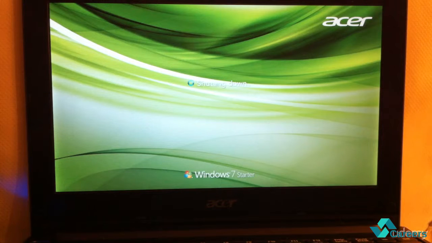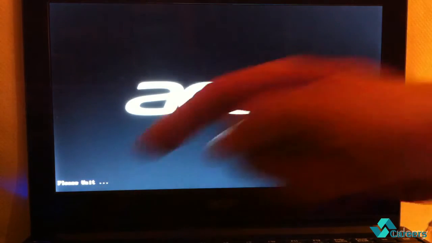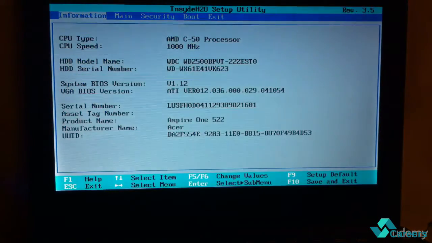And when it restarts, I'm going to go to the BIOS setup menu and make sure that it is set up to boot from USB. So I'm gonna press F2 on this device, on this laptop. You have to press F2 to enter the BIOS. Now it's different from computer to computer.